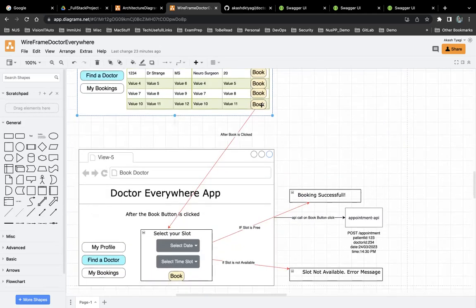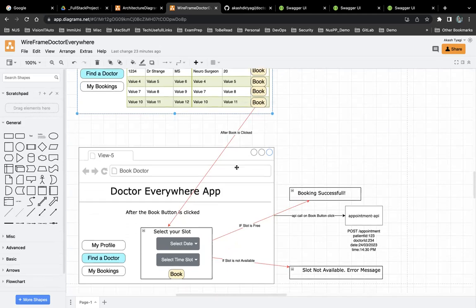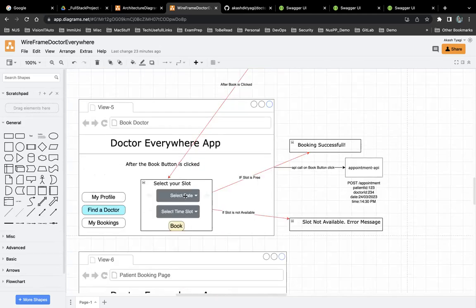And the moment someone clicks on book, it will ask to select the slot, select date, select time, and whether booking is a success if the slot is free. So there are a few checks also I'm doing, if you see. After I click on book, it will check whether the slot is free or not. How do you know that? The appointment API will check patient ID, doctor ID, date, and time. Based on these four parameters, it will check in its database whether there is an existing appointment for this doctor at this time at this clinic.